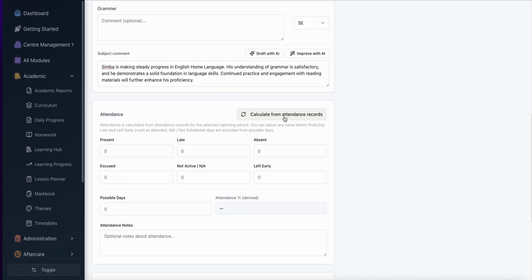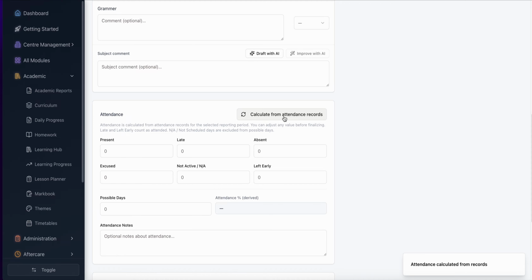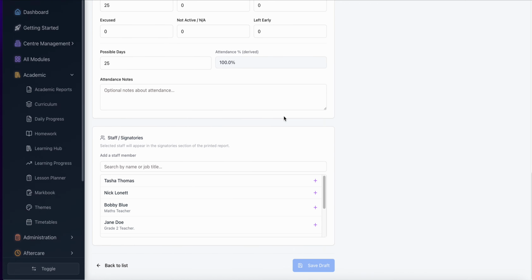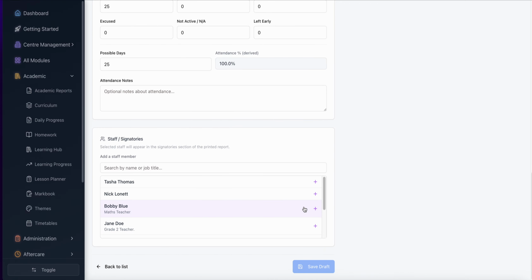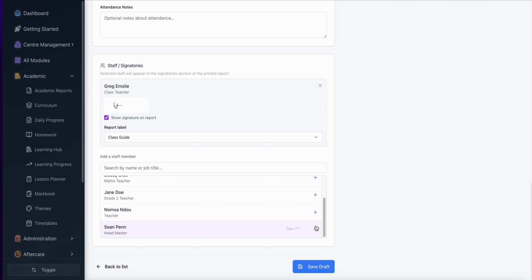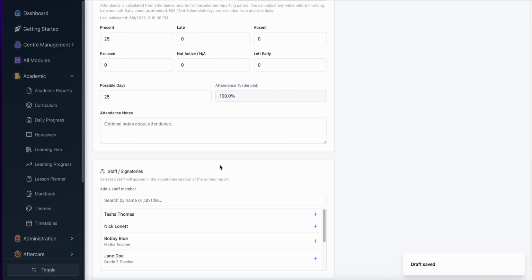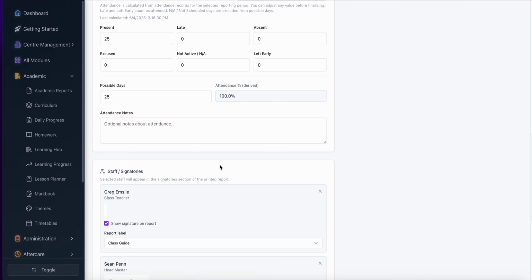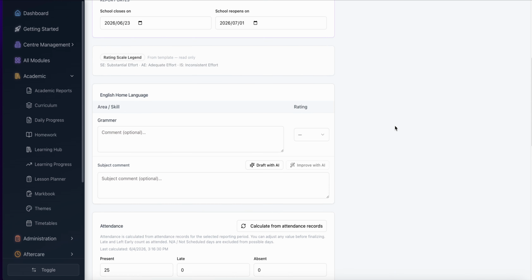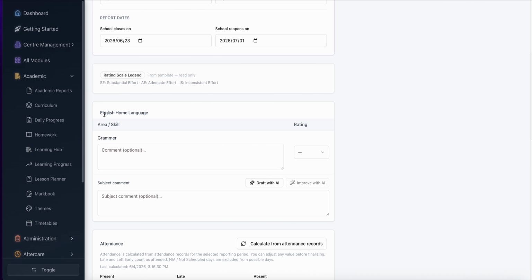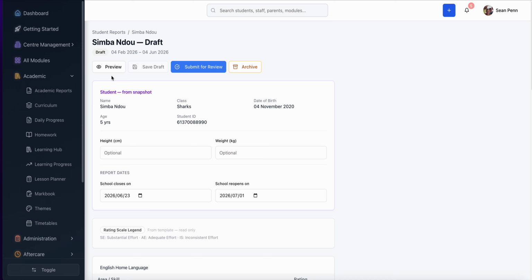And then you can pull through your attendance records. And then you can add your school staff signatures. And then you're going to click on Save Draft. So I just added one very simple block there, but obviously your report card would have probably, I don't know, 60, 70, 80 different blocks in terms of your area of skill. And now we're going to click on Preview.